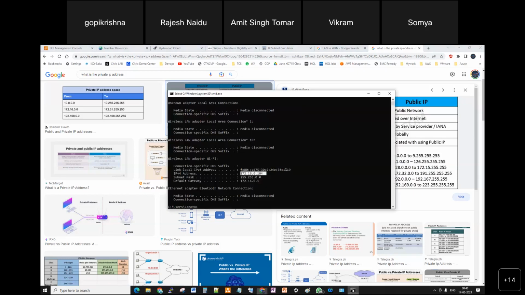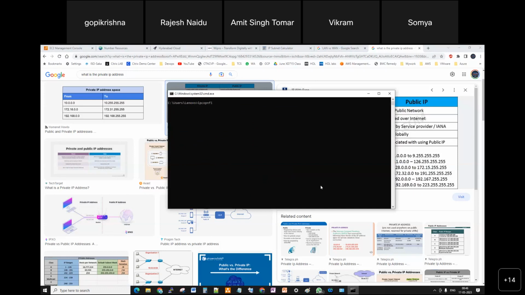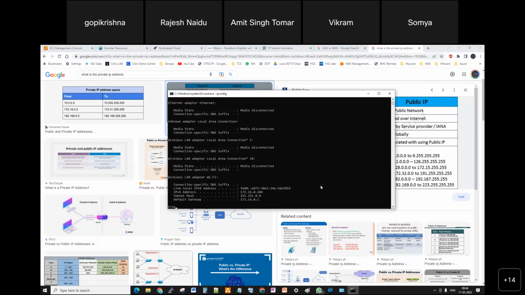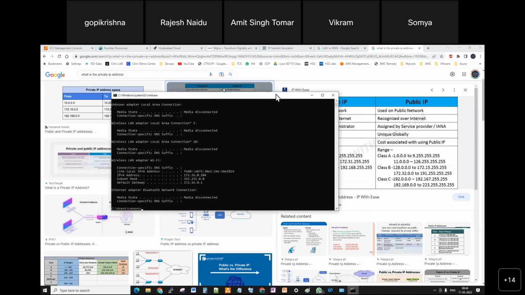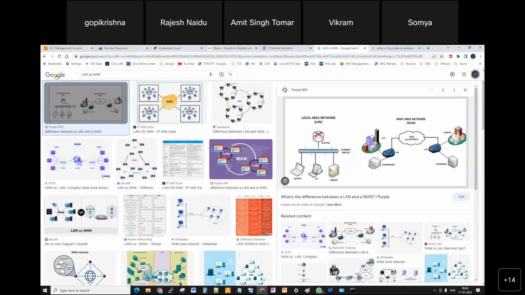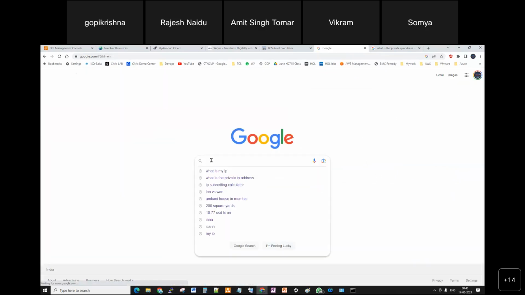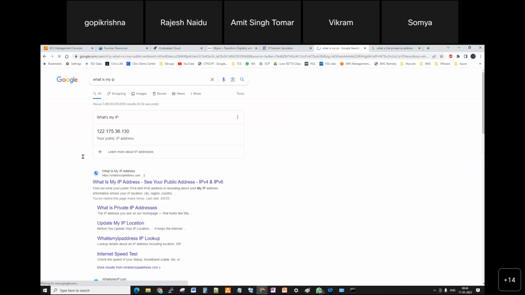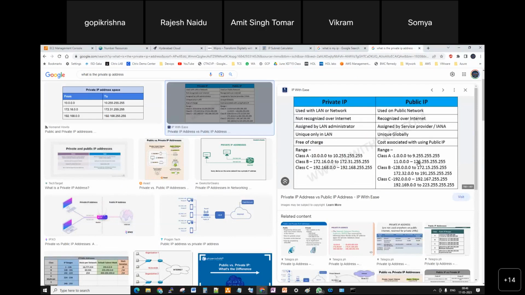So guys, one small piece of information. If you go to your computer and check ipconfig, definitely your IP address belongs to the private IP address range. For example, my IP address is 172.16, so it's a Class B. If you go to the internet and check what is my IP, that IP address belongs to a different range.